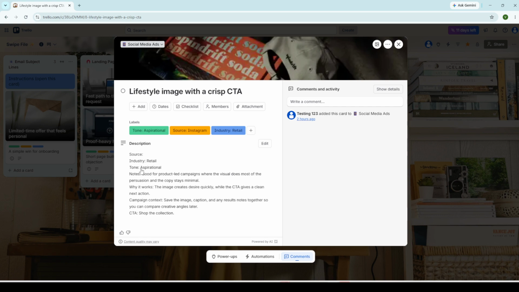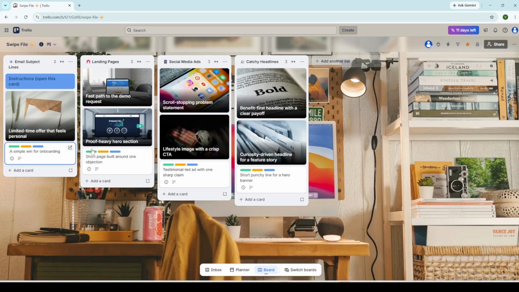You can also use the comments section at the bottom of the card to add more tactical notes, like use this structure for upcoming product launches, or test this opening line in next month's campaign. Think of your swipe file as a living document. It's not enough to just store examples. You need to capture your thinking about why they work so that months later, when you're rushing to meet a deadline, you don't have to reanalyze the same piece of content. Every comment and description note makes your future self faster and more creative.